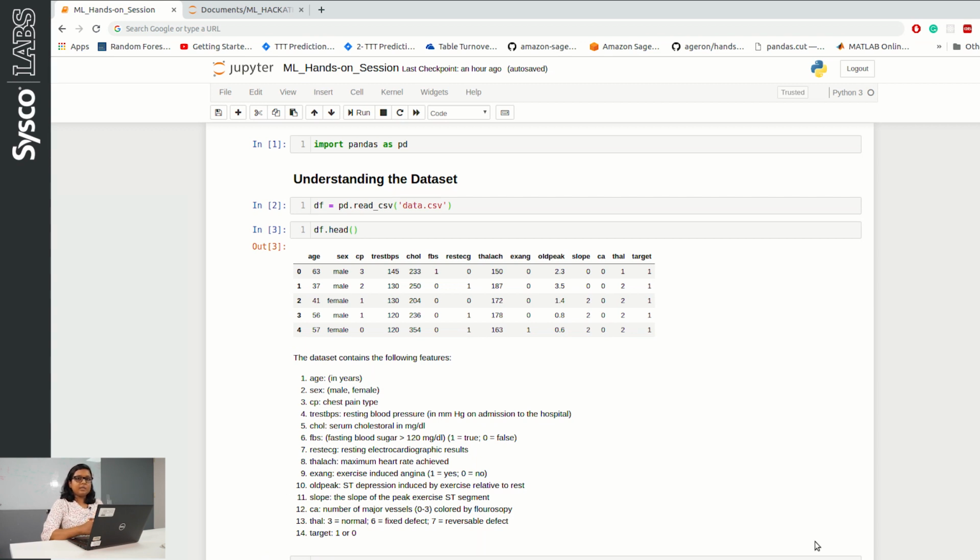Talking a little bit about this dataset, it contains details about medical records of people, and what we have to do is predict whether these people have heart diseases or not. So we are going to solve a classification problem, and this is a binary classification problem. In other words, we are going to predict two classes, yes or no.